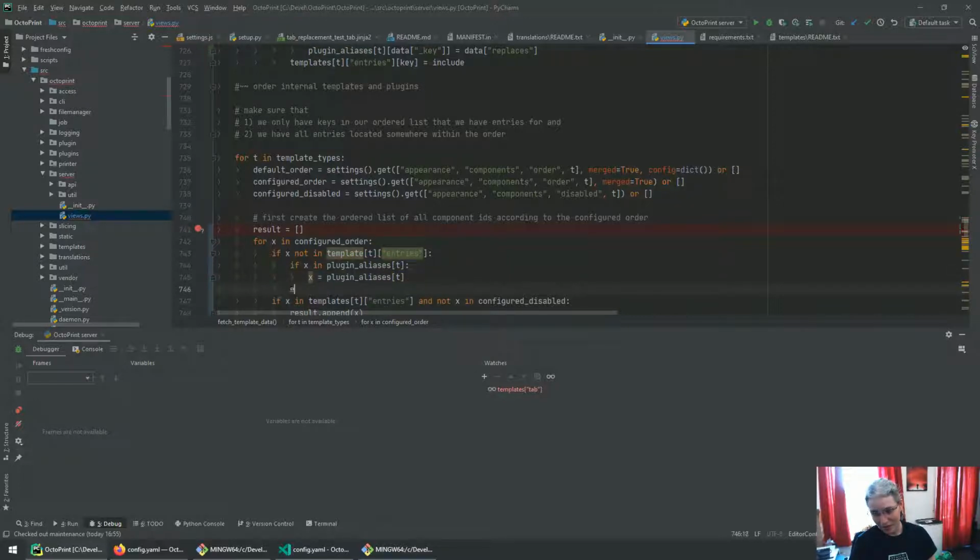Otherwise, if, and now we have to do the reverse lookup. We have to go through all of our aliases and check if x is somewhere in the value, on the value side of that. And if so, use the key as x. Oh no, wait, what? The logic is really complicated.